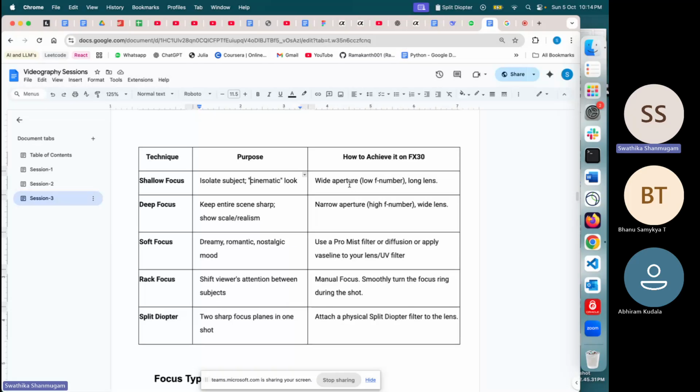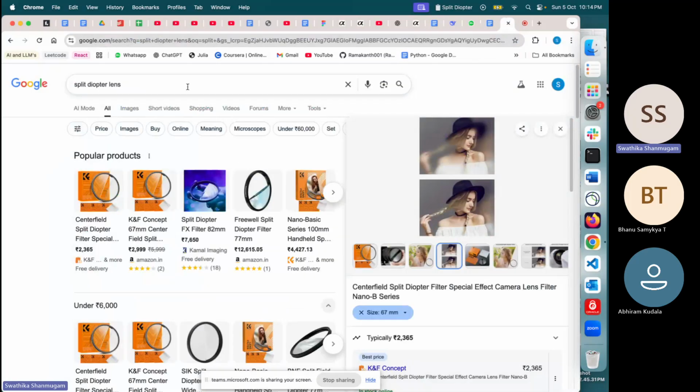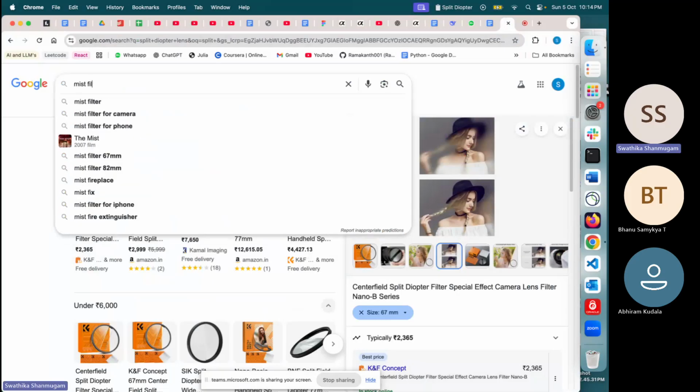And then comes soft focus. How do you achieve it? Soft focus is used to give you dreamy or nostalgic moods. Now, how do you do this? There are filters for this. Mist filters.